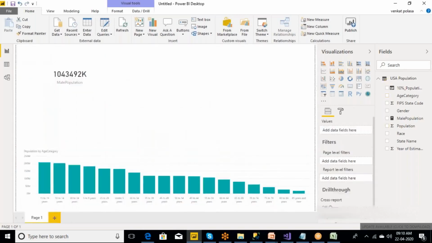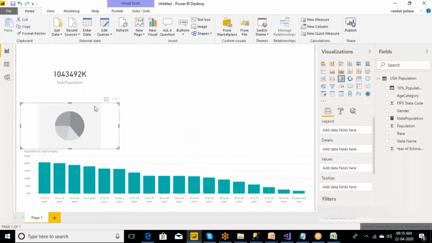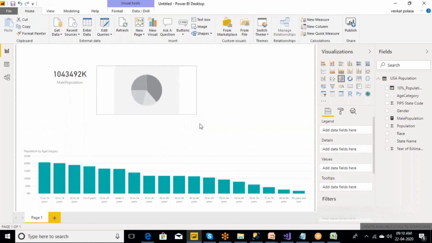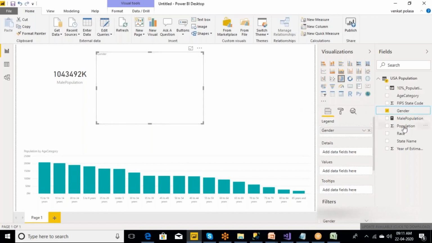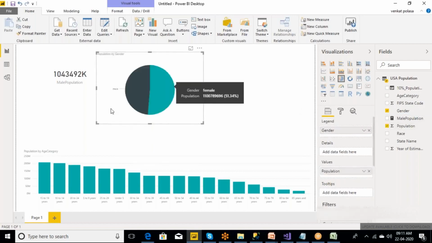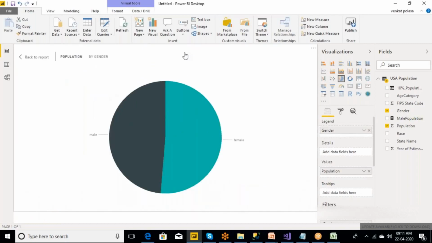And let me take one more pie chart here. So this is the pie chart. Let me display the population by gender. So here let me drag and drop gender on the pie chart and population on the pie chart. It is displaying the male population and female population.